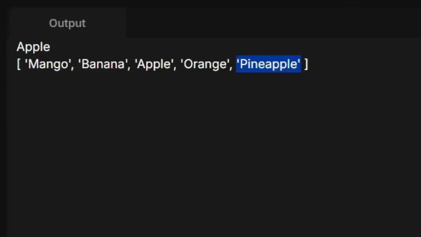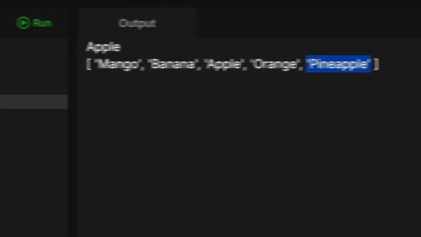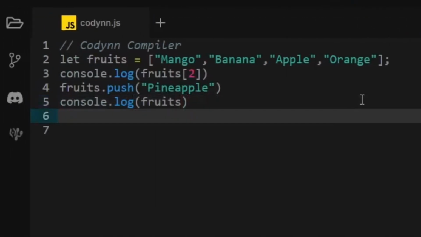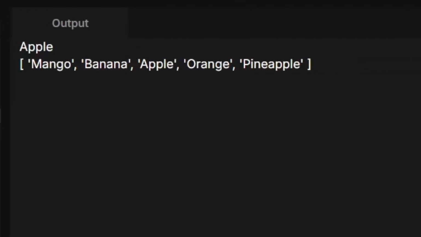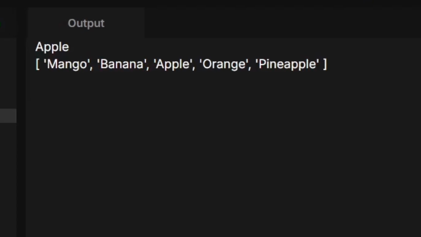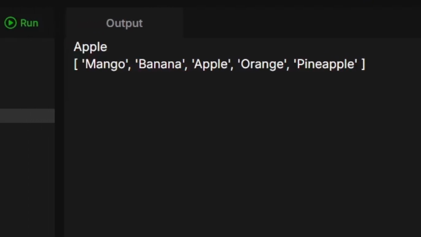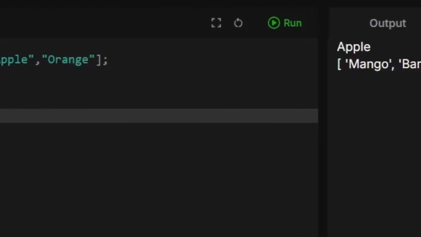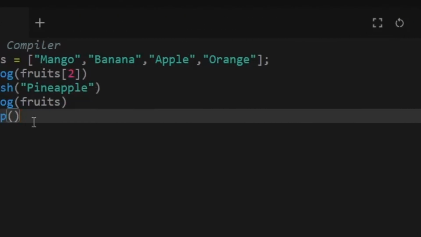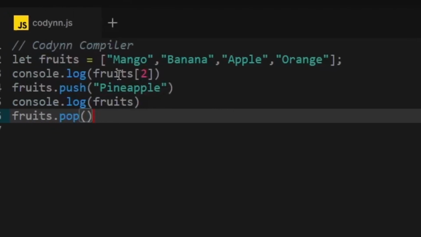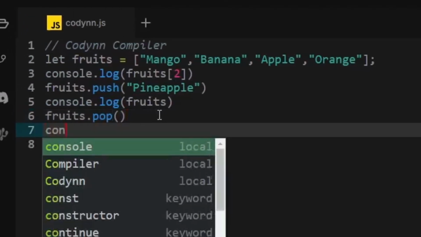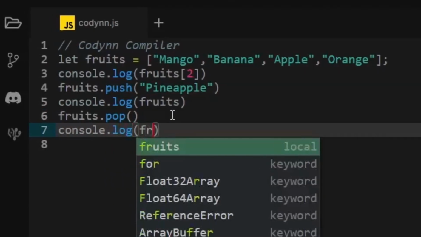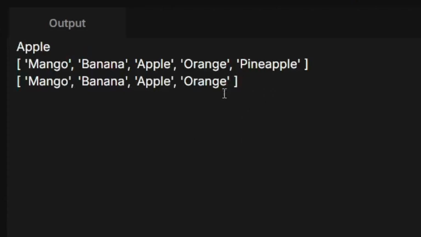Now if you want to remove a value from the array, you can use the pop method, that is writing the name of the array and .pop. What this does is it removes the last element of an array. So in this case, orange is not the last element since we have added pineapple. So if I type out fruits.pop, pineapple will be removed. Let's see if it has worked by console.log fruits. So you can see that pineapple has been removed.